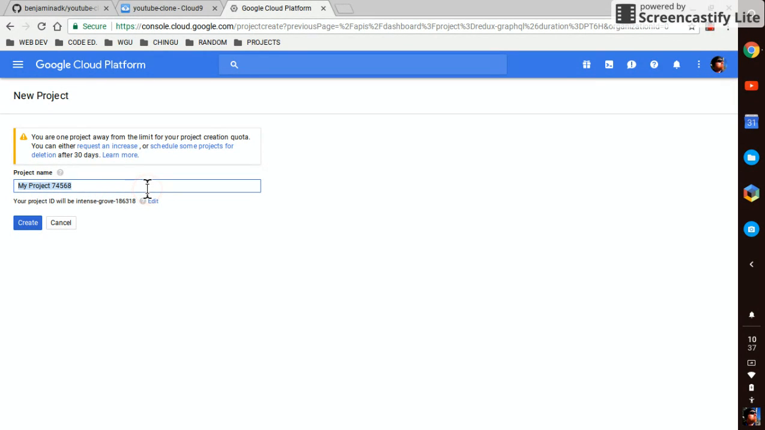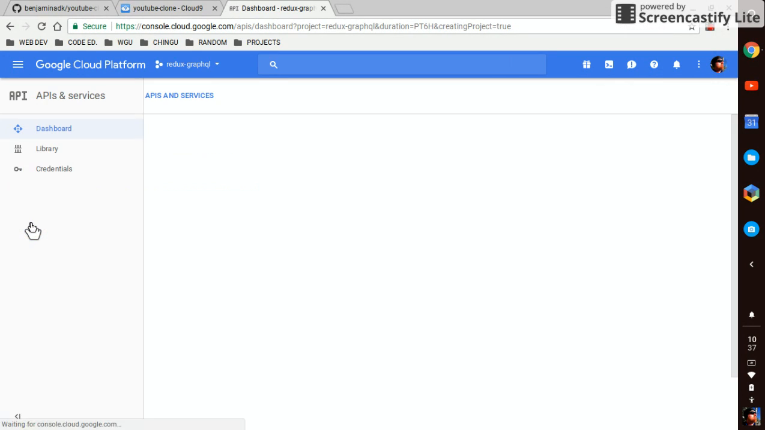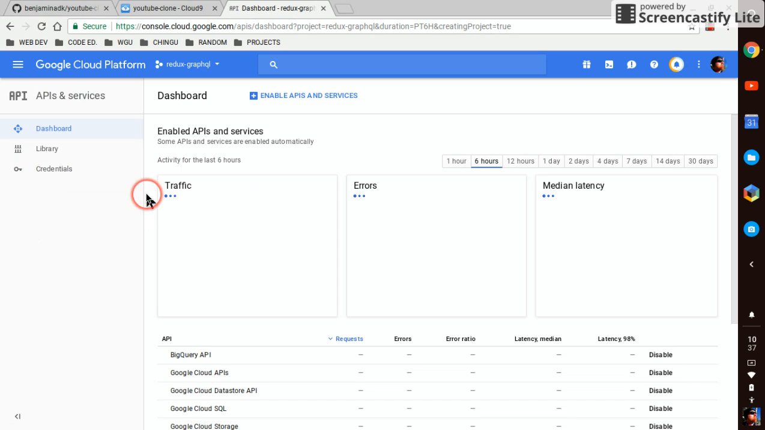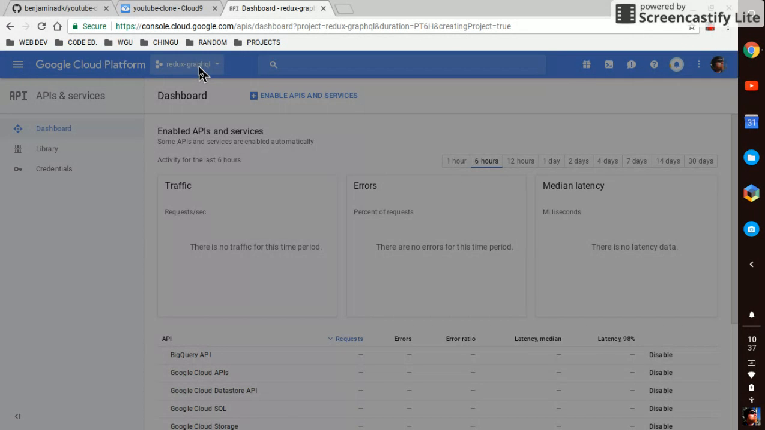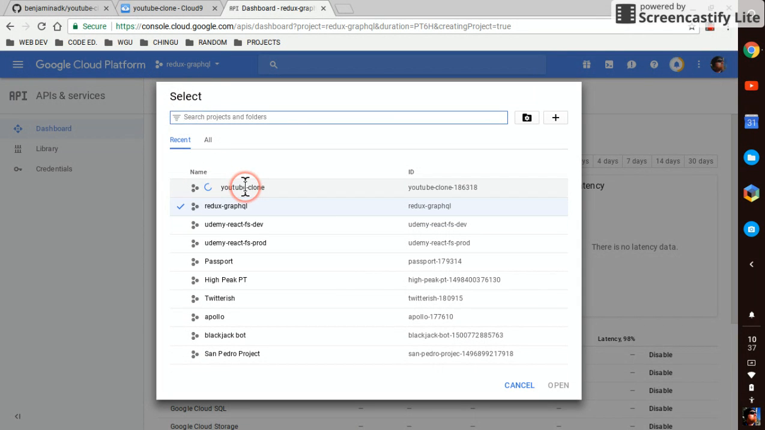and you can name it, call it YouTube one, create, and it's still creating up here. You're going to want to make sure that this area right here is the name of your project. See, it's still working on it. There we go.